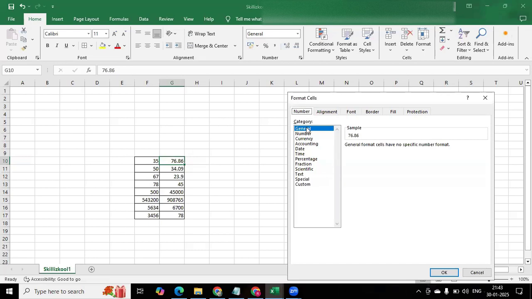The first category of format cells is general, wherein general format cells have no specific number format. That means general format means there are no number formatting functionalities applied onto that value. That is why it is considered as 76.86.